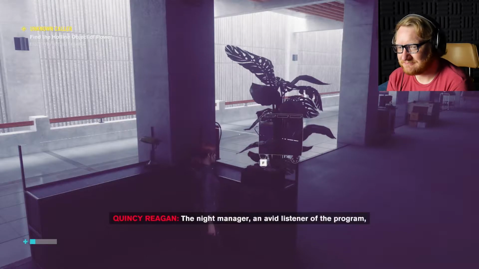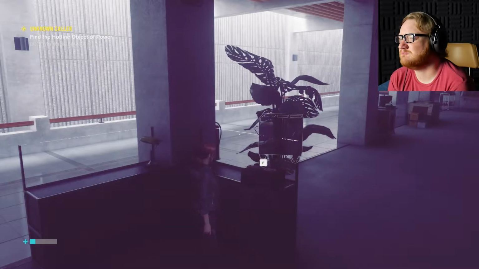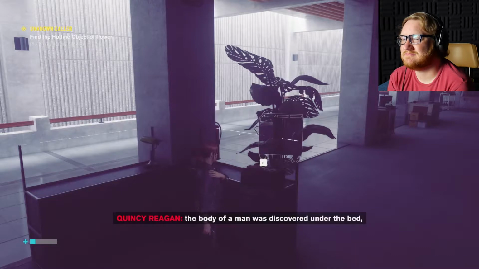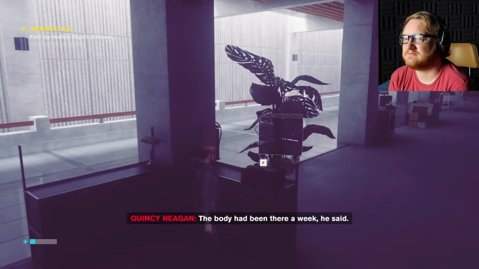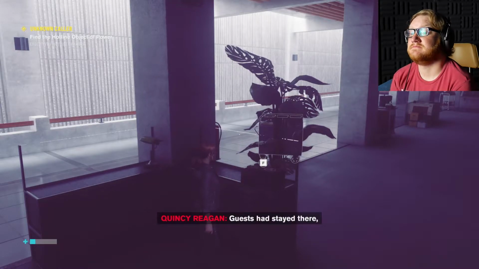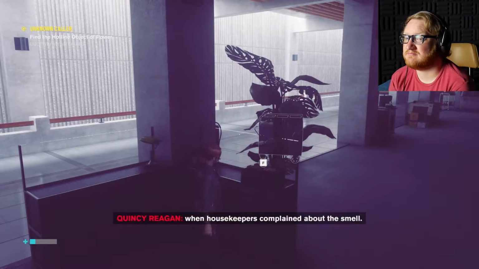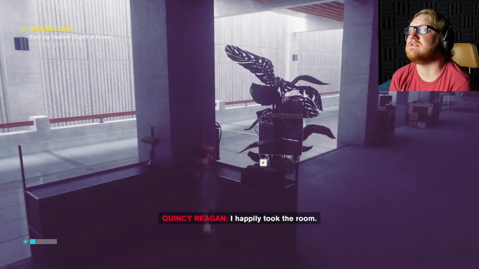The night manager, an avid listener of the program, insisted I take this particular room. Now, the manager explained that years back, the body of a man was discovered under the bed, inside that wooden border that motel beds tend to have. The body had been there a week. He said guests had stayed there, sleeping with the corpse a foot below them. They only found the body when housekeepers complained about the smell. Hauntings have been reported in room 47 ever since. I happily took the room.